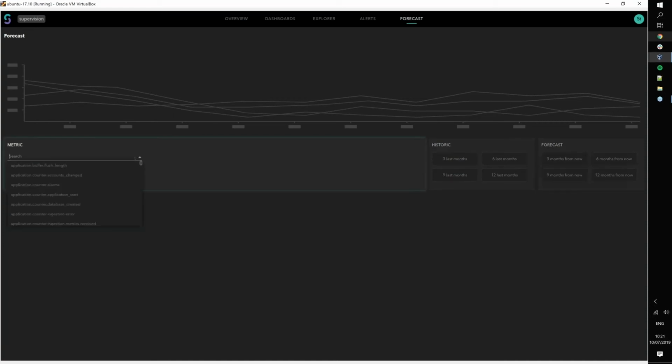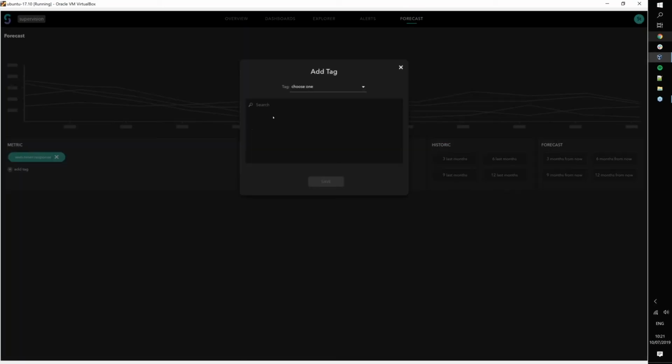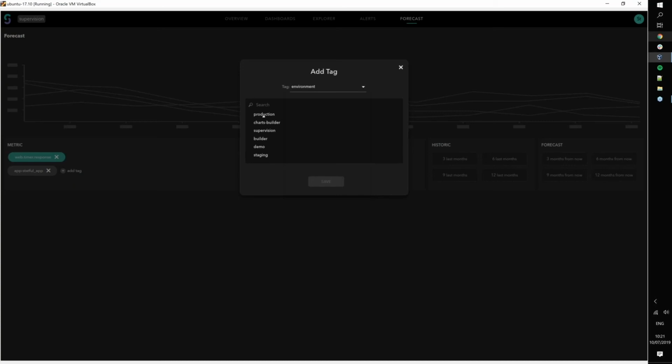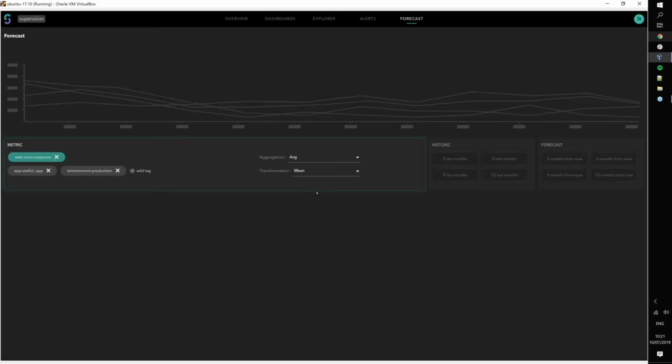So picking again the metric we were checking a while ago, the web timer response metric. I want to check this metric in our Statful app, because it's the app we are looking at. I want to put the context also in terms of the environment. I want to see this in our production environment. And the aggregation I want to see is the count, not the average response time. I want to see the number of users of some features on the product.